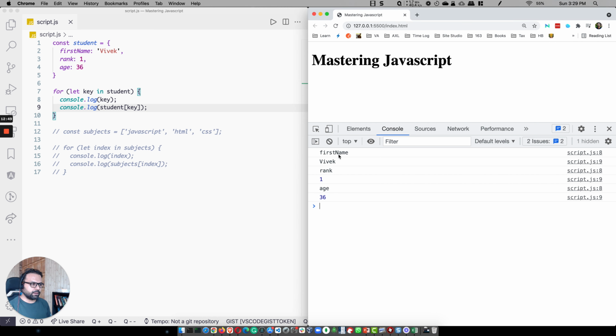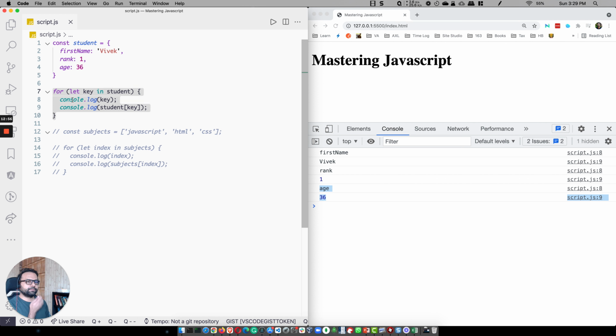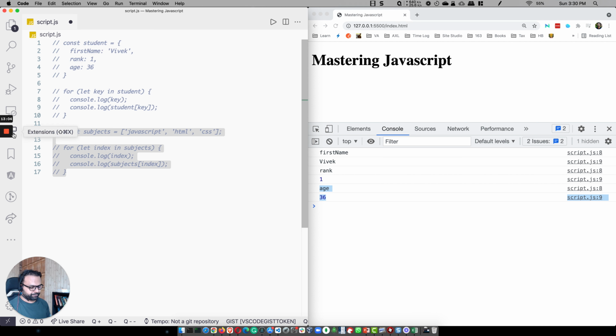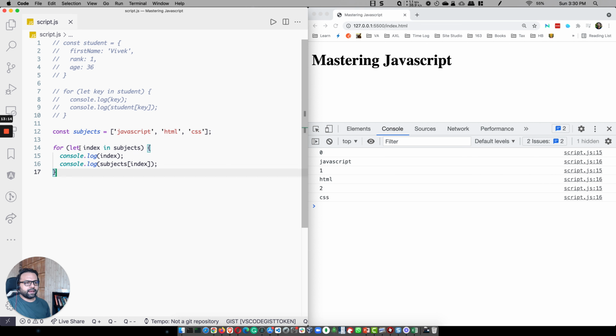So first name is Vivek, rank is 1, and age is 36. Okay, so this way we get back the keys and values. This is for in loop with object. Now for in loop with arrays. So what happens here is that it gives us back the index.